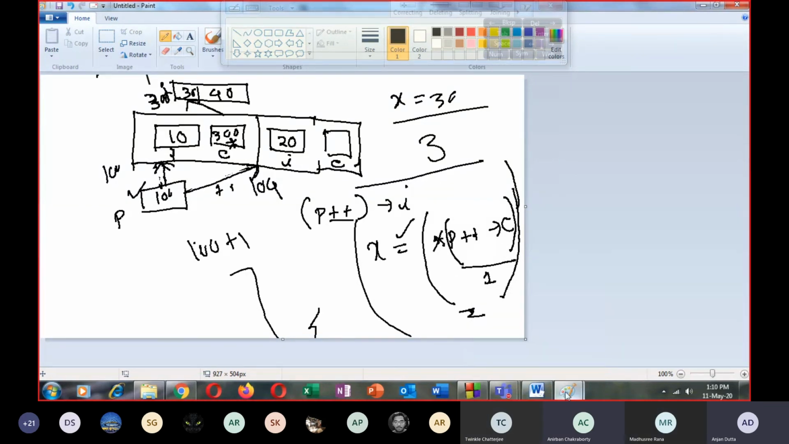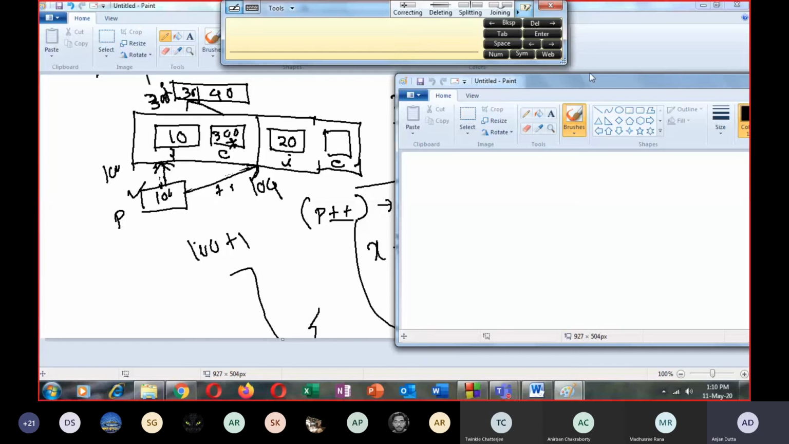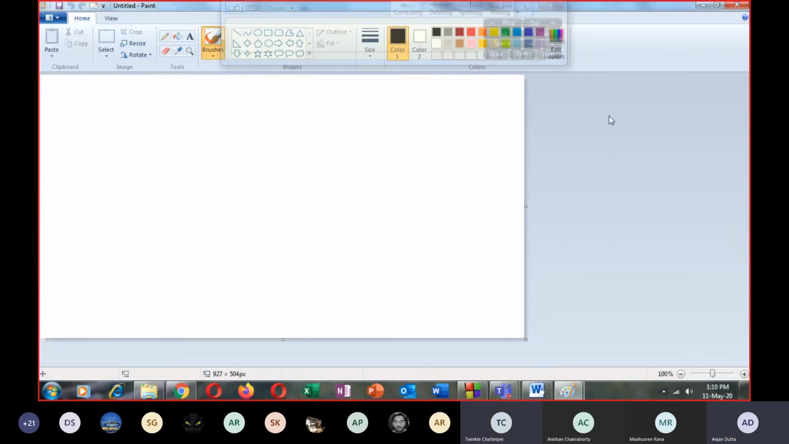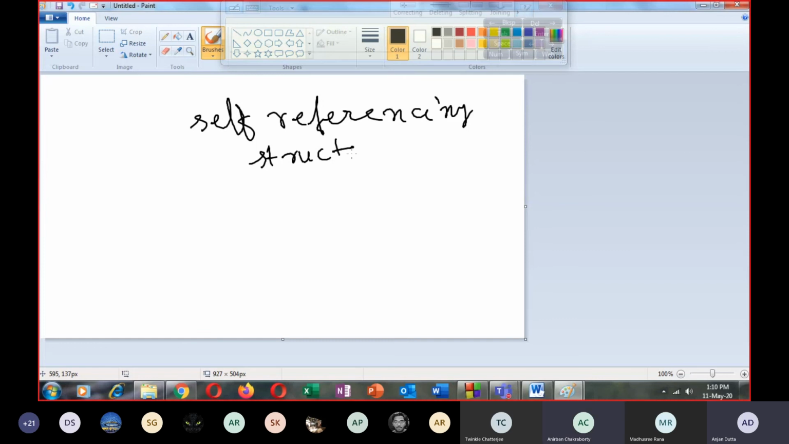Now just give me 5 minutes, then I can complete the structure. Okay. So, self-referencing structure. Suppose I have one structure like this, and another structure like this.